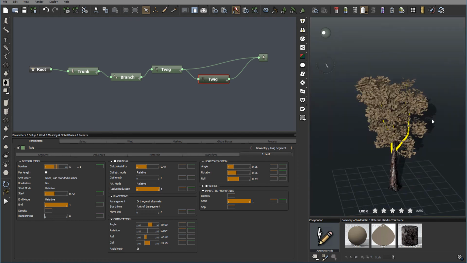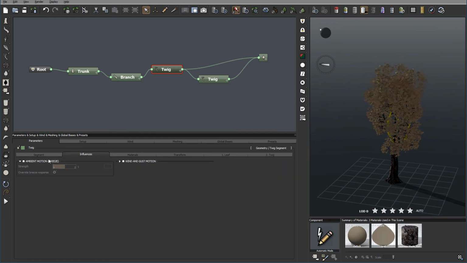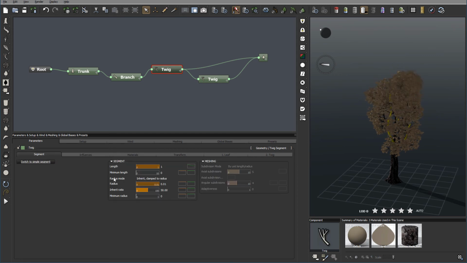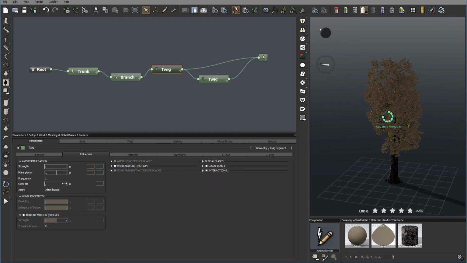And whoa, look at that on the top, what's going on? This is happening because our twigs, which are going on top, are too sensitive to the wind. So we need to go inside our twigs here. Let's go to influence. Okay, let's go to segment, switch to advanced so we can preview.